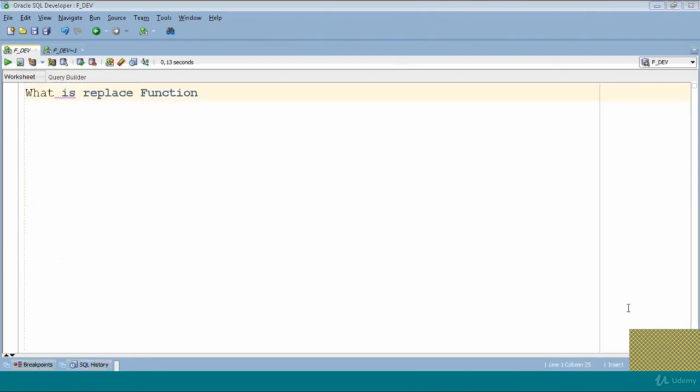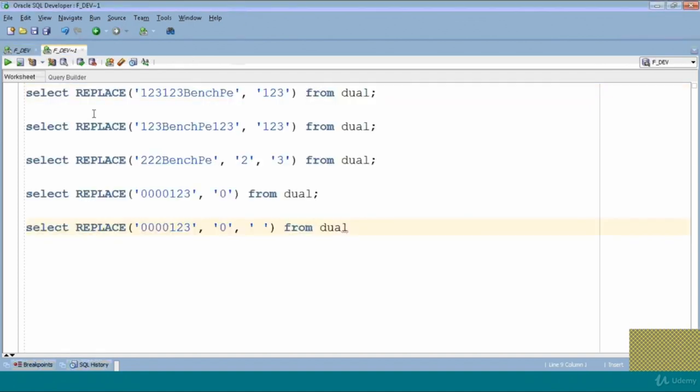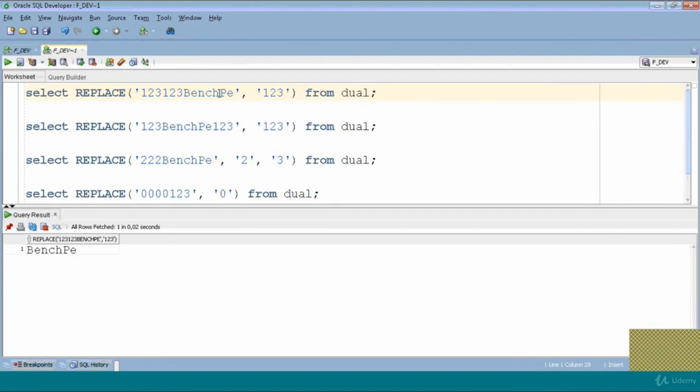Next video interview question is, what is the replace function? See, the name itself indicates it is replacing something in a given string by using another character, string or number. Okay, so we will see the theory of this question also in a later part. Now we will see the practical. I have approximately 1, 2, 3, 4, 5, 6, 7 questions. We will run one by one and see the result.